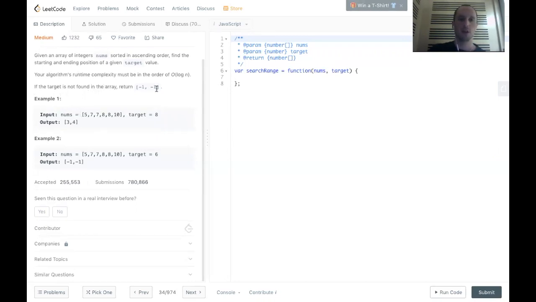Okay, so I guess I should cover this first. If the target is not found in the array, we should return -1 and -1. Okay, great. So here's our input array, and our target is 8. We need to find the bookends. Where does 8 start and where does it end? Well, it starts on the 3rd index, and then it ends on the 4th index. So we need to find those two indices and return them in an array.